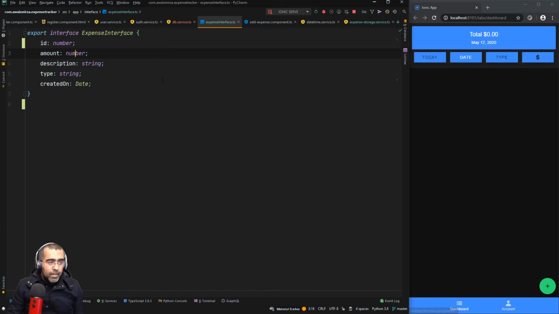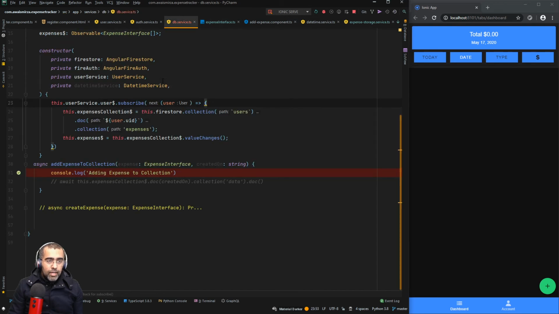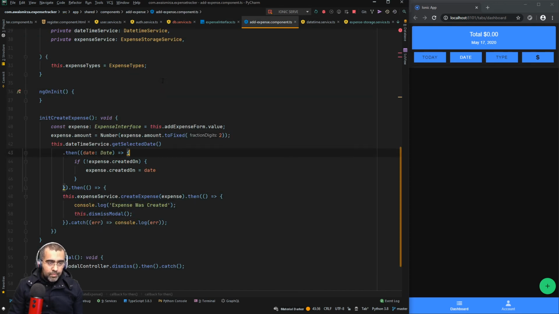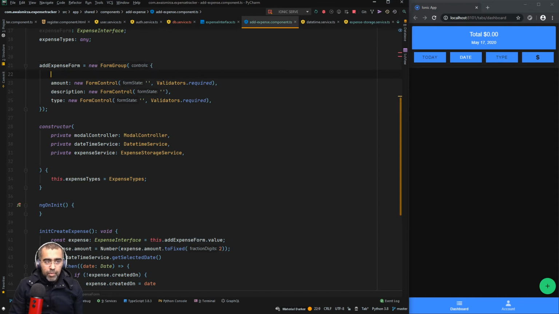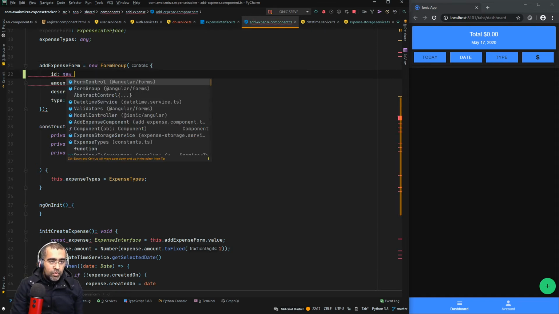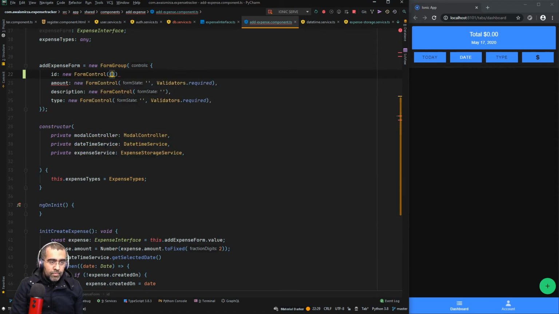Let's add a number to our expense, and then we go to add expense. And here, basically need an ID there. So I would actually auto generate this bit. I'm going to do ID, new form control, and the value that I would like to give this would be automatically generated. I don't want to show that there. So to generate an ID, we can probably use some third-party library.